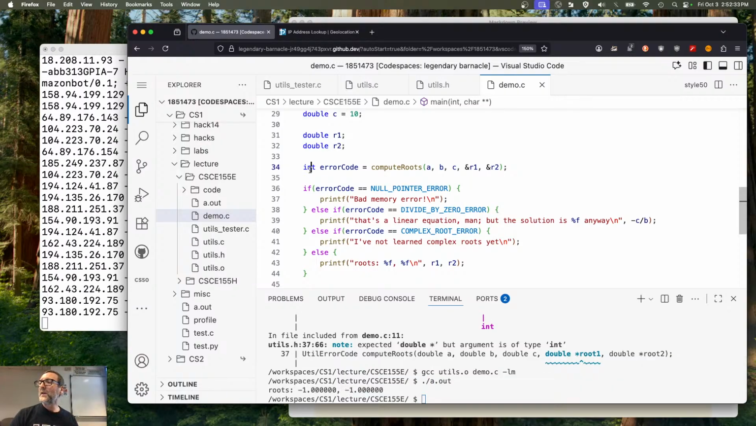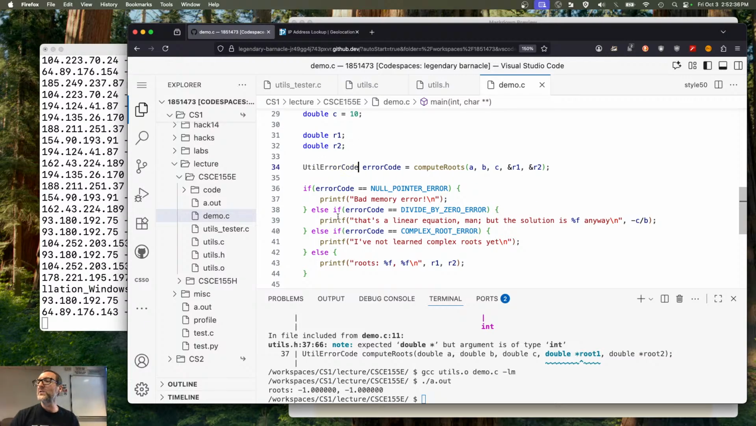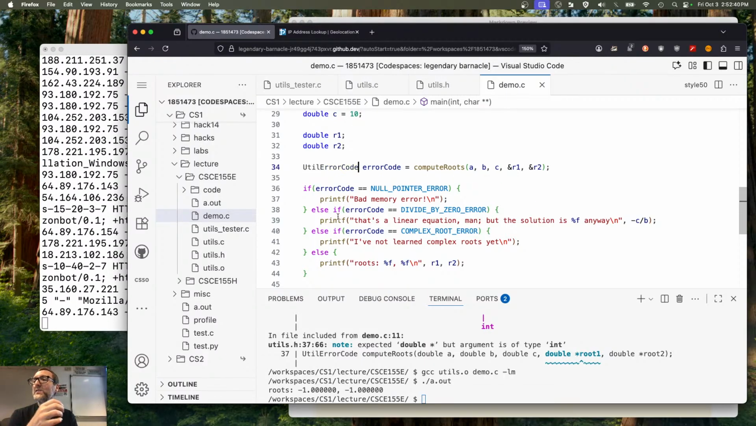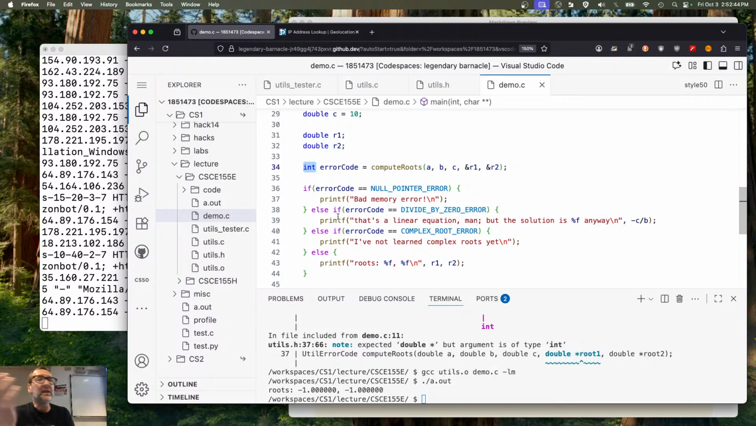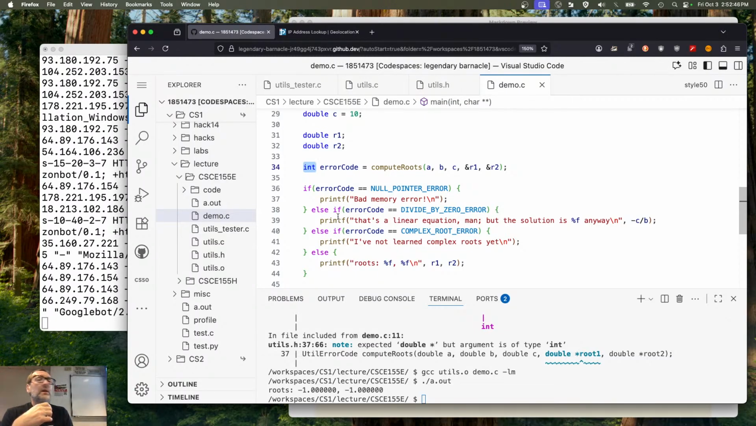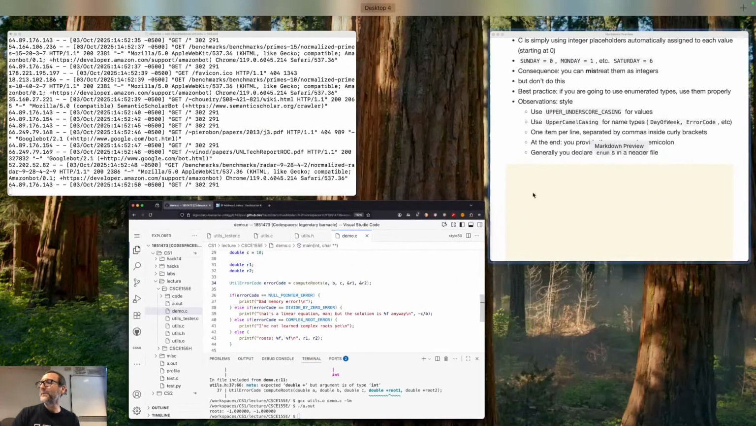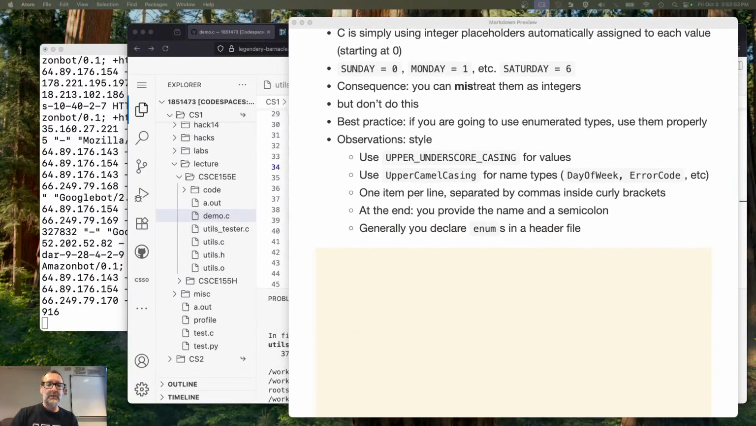In other words, it doesn't matter if I make this into an integer or into utils error code, because at the end of the day in C, there really is no such thing as an enumerated type. It's just syntactic sugar, and behind the scenes it's an integer. But it's best practice to still do this. All right?